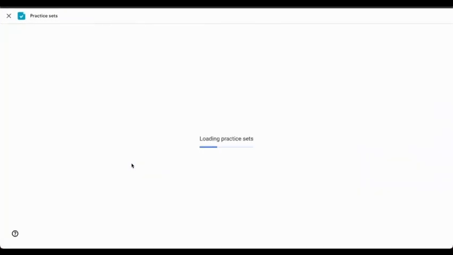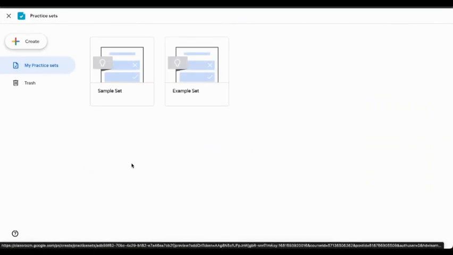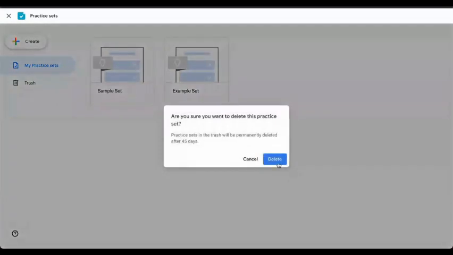When I click practice sets, it's going to take me into my practice sets dashboard. And this is where you can see all of the practice sets that you've already created. From here, you can open up a practice set, or you can click and share the link, make a copy, or delete.